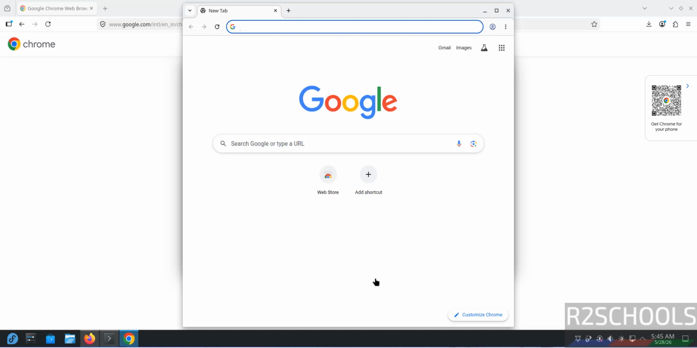Okay, so in this video we have seen how to install Google Chrome current stable release 148 on Fedora Linux 44 KDE Plasma Desktop version.